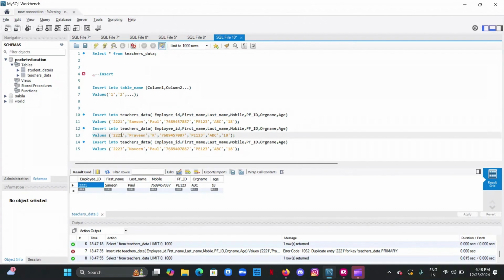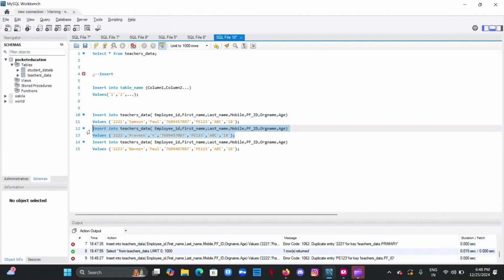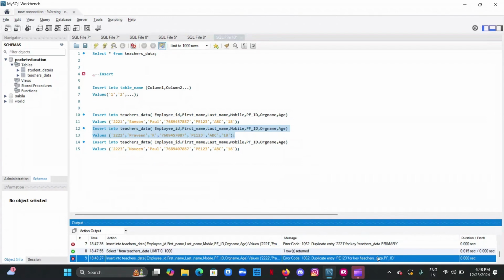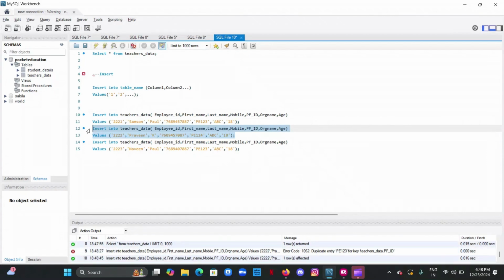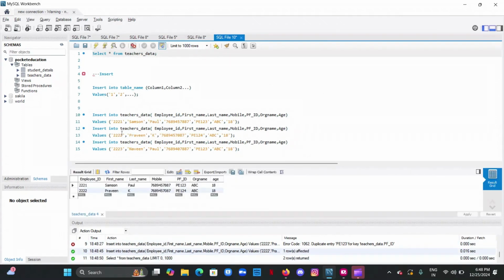So we'll change the employee ID to 2222 and we'll reinsert the data. So I have run the query. Again it threw an error because here the PFID is unique. We used a unique constraint for the PFID. So we'll also change the PFID to 124. So we'll enter the data. Again we'll insert this data. Yes, now the data got inserted. Let's check the table. Yes, now you can see the data got inserted successfully.